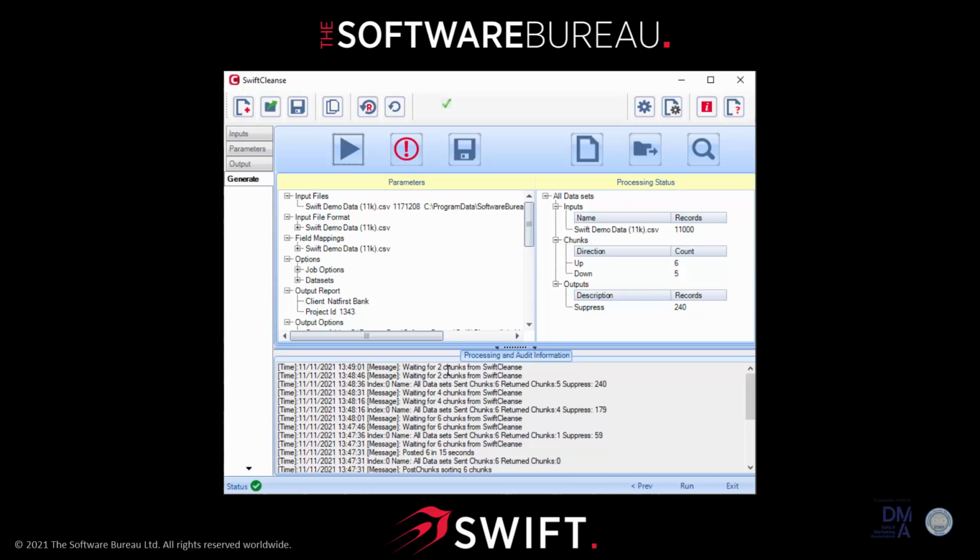Obviously the speed of processing is twofold. First of all, there's the speed of upload and download of the chunks, which is very dependent on obviously broadband speeds, but also of course the speed of processing in Microsoft Azure, which is very fast indeed. So high volumes can be processed in very good time. Okay, that has now finished.